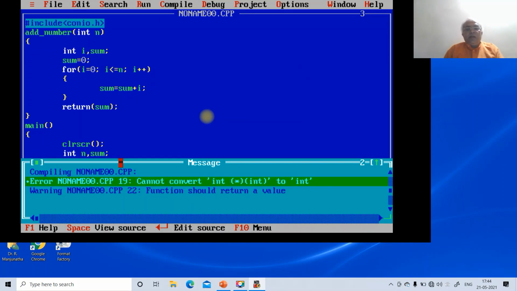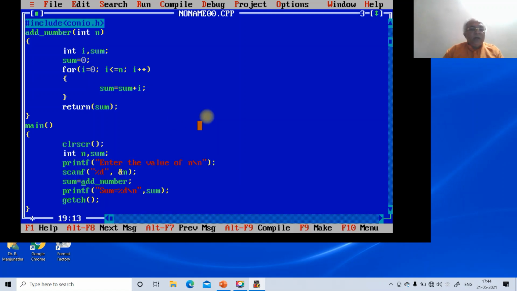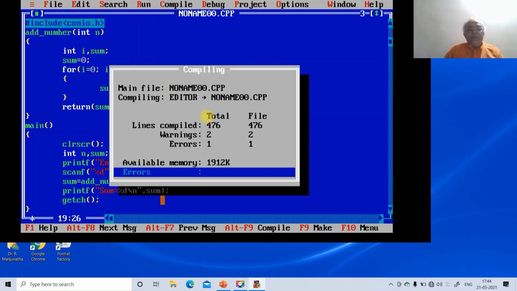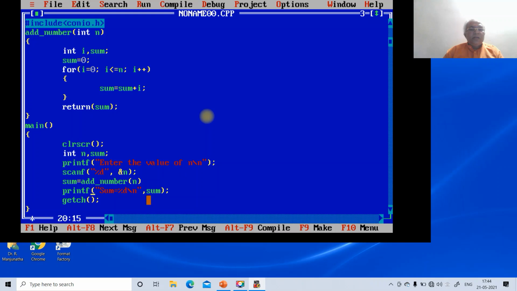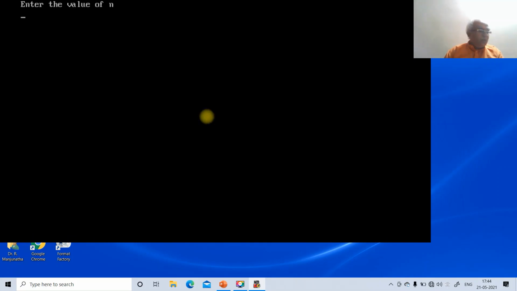So error. We have cannot convert int into int. What does it mean? Int, addnumber, int. So here we need to give the value addnumber n. Then you run this program. The function should have a statement missing. So here this addnumber n, then you run it. So it will get the value. Sum is equal to 5.